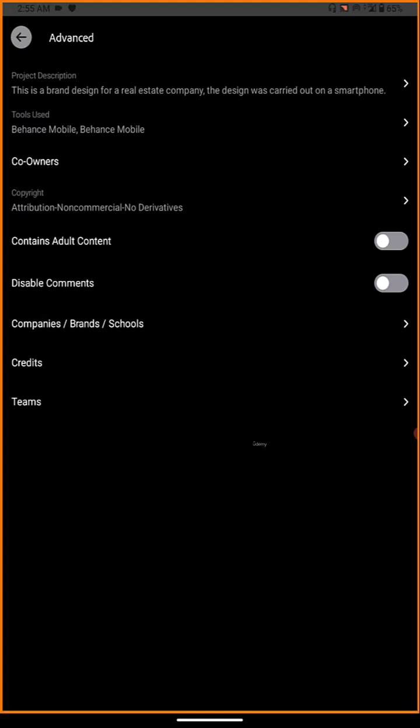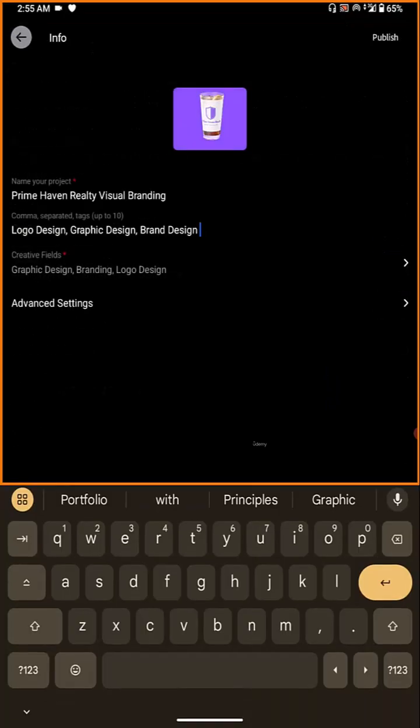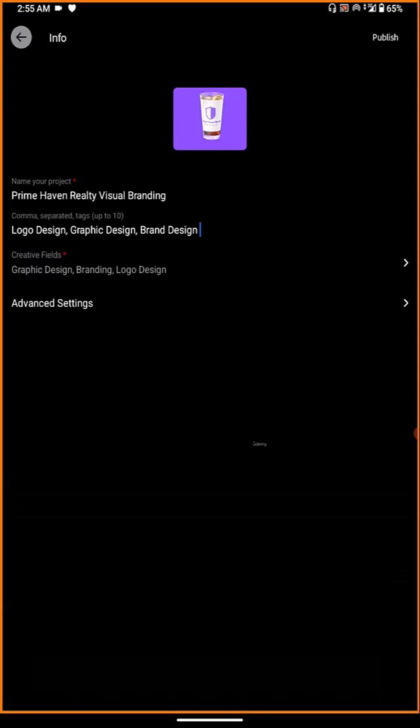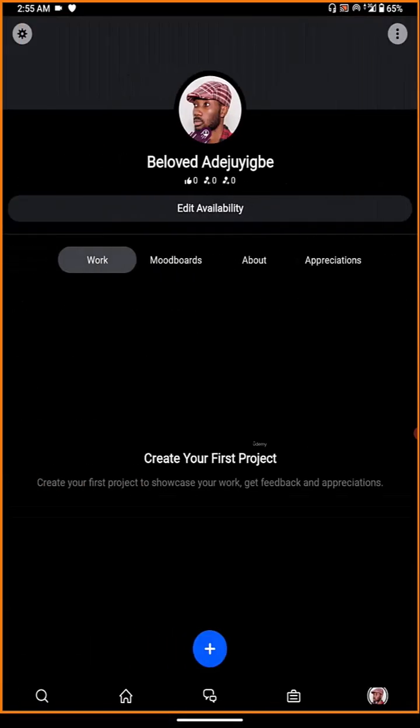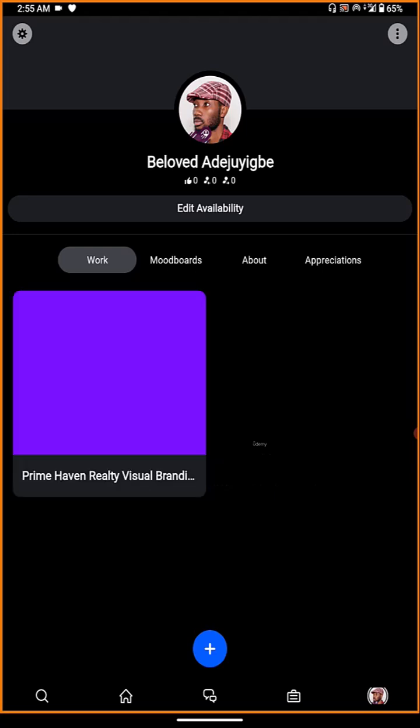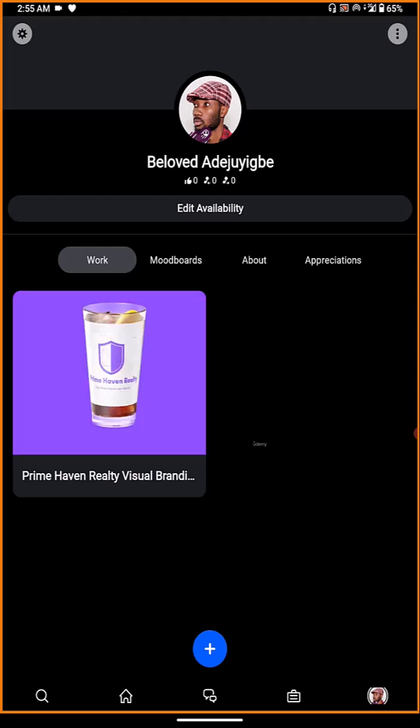So I'll go back right now. Then we have all this. The next thing I have to do is just to publish this. So I'll publish the project, and we're going to have our first portfolio. You get to create more portfolios as you keep designing. And here we have our first portfolio right here. This would attract people to check it out.